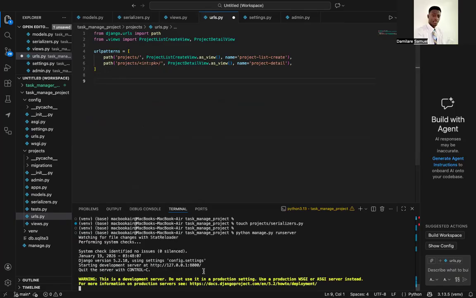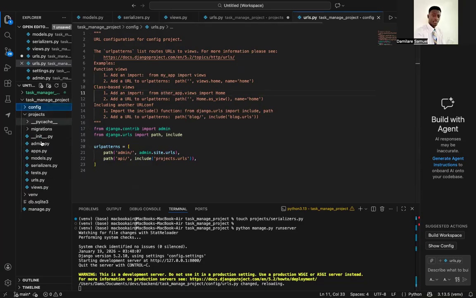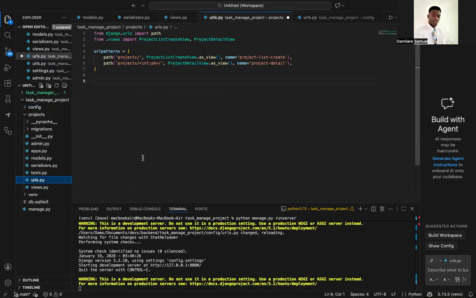So if we look at this, we go to this route, then this URL, API, right? Then we can now come to project. So let's quickly check that in our browser. Let me just quickly switch to that.